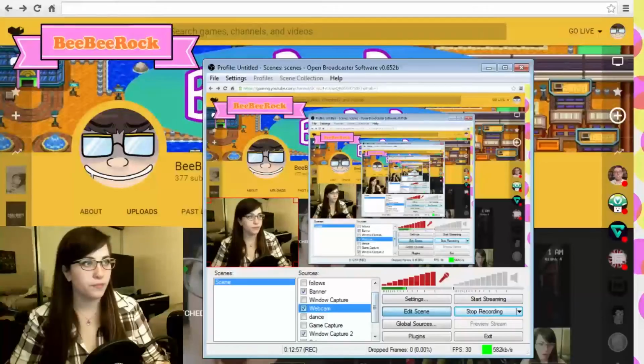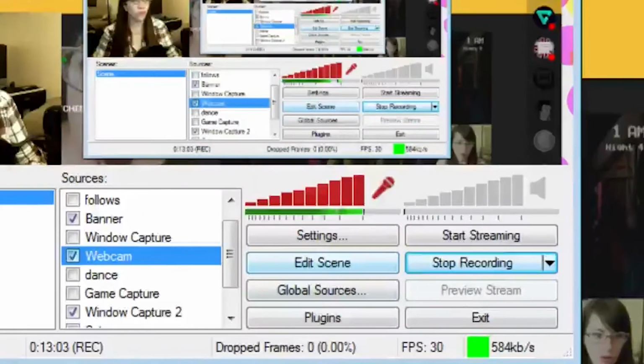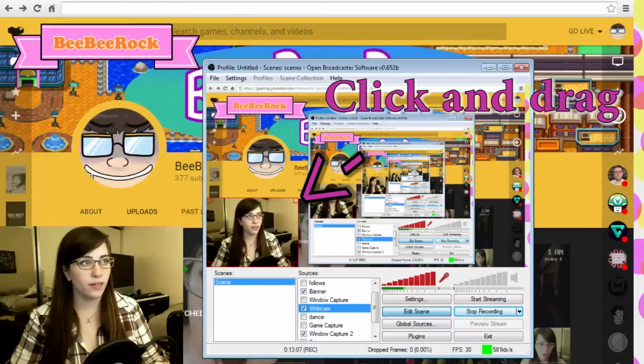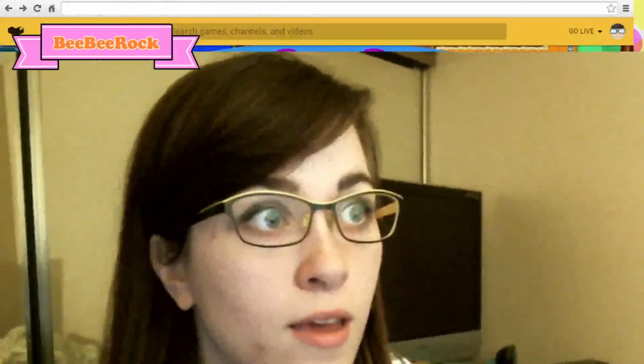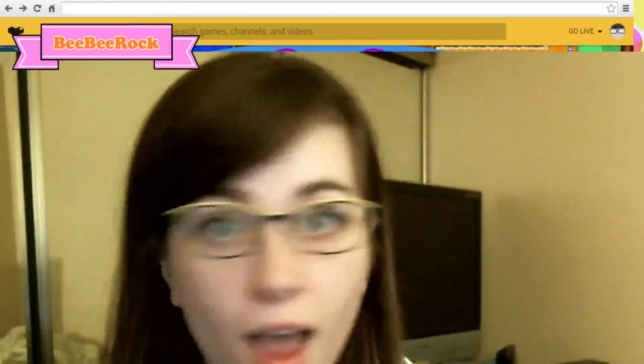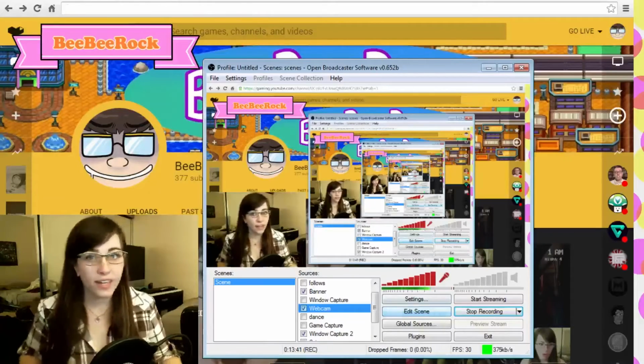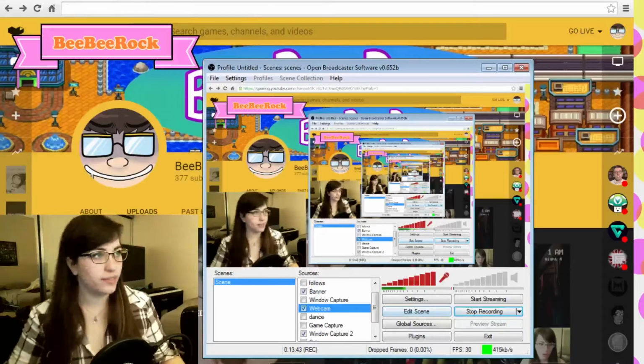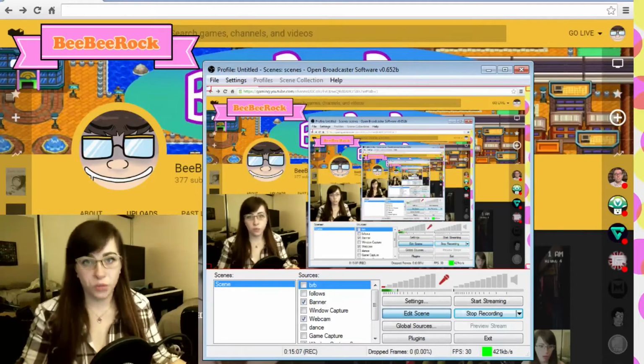Simple, right? And the great thing about OBS is that it has this edit thing. If you go to Edit Scene and you have your layer selected, which I do, you can take it and make it bigger. Whoa, look how big I am. If that ain't handy, I don't know what is. So that's all the simple stuff.